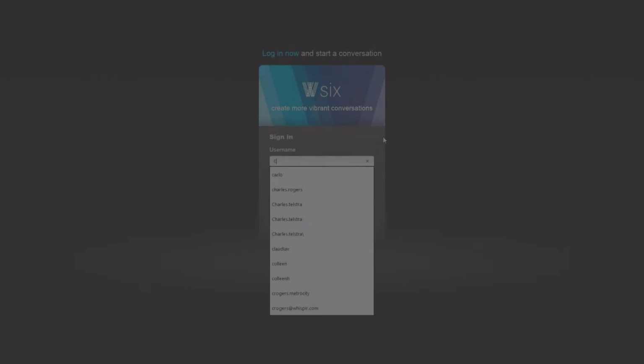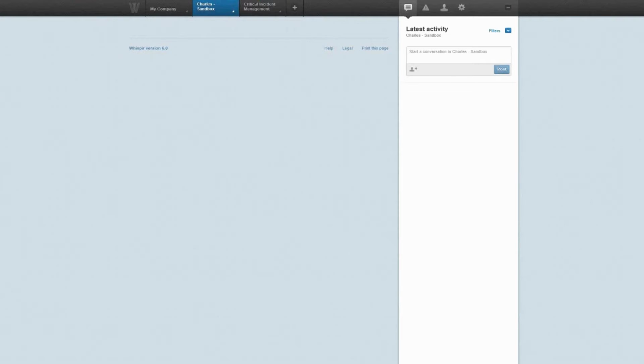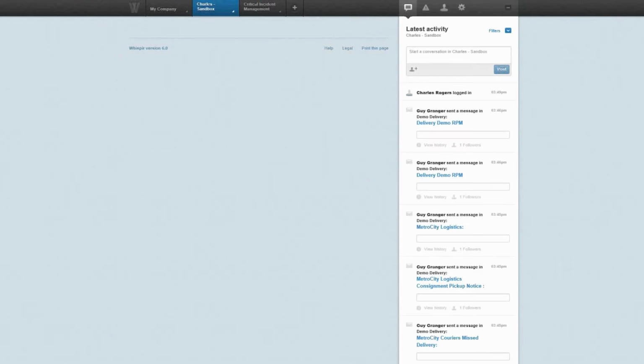Your login screen at au.whispir.com is accessible from any computer or mobile browser and doesn't require any software to be installed. It's a cloud-hosted platform, giving you the flexibility to create and orchestrate business conversations from anywhere.